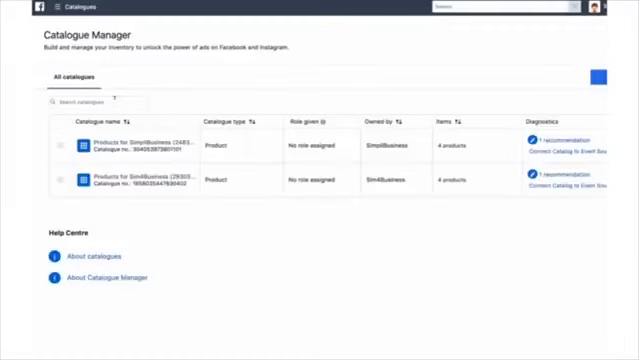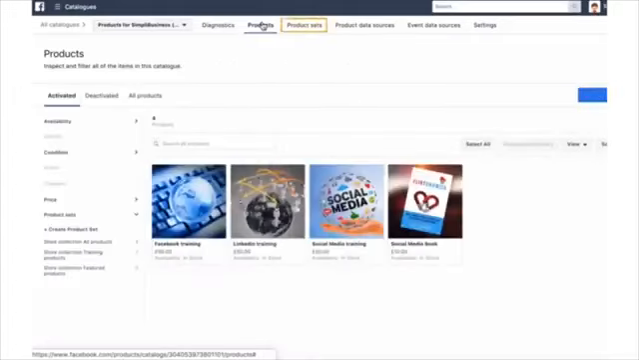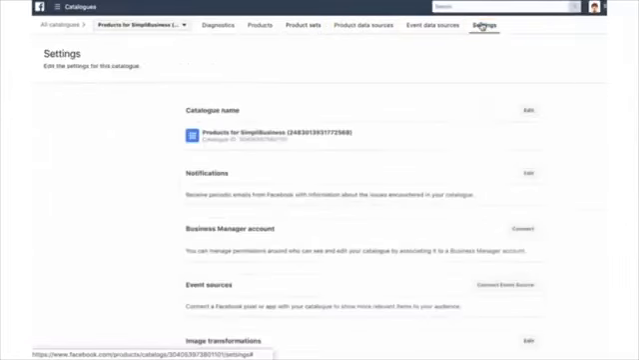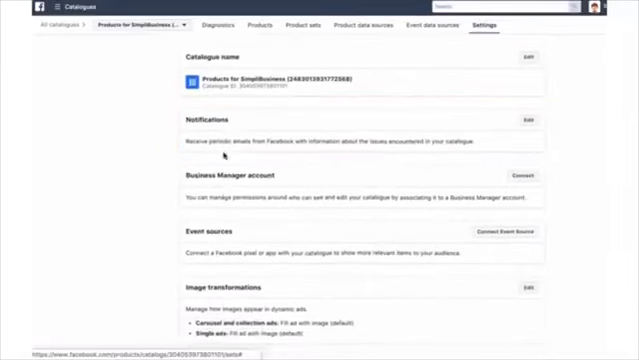Because we've created a catalog when we set up our shop, it will automatically show up here in your list of catalogs. And when you click on the catalog, you get to the screen where you can select different types of ads that you want to run for the particular products. You can see what products we have in our catalog, what product sets we have in our catalog, and what the data sources are for the catalog that we're using. And there are the settings for your catalog as well, like the name of your catalog, notification settings, etc.